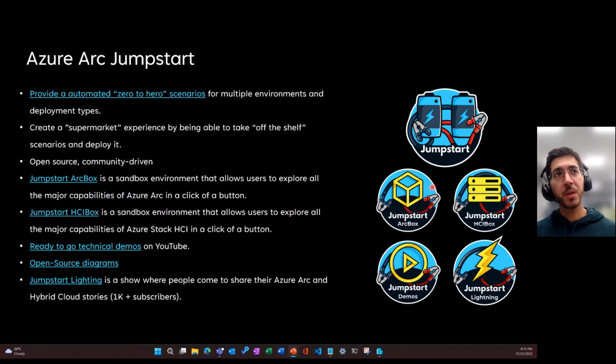Also, there is something called Jumpstart ArcBox, which are the two VMs that I was using for the demo. Those are basically sandbox environments that come pre-configured with the applications that I've shown you, Azure Arc services, configuration, all of the GitOps configuration that I've shown, all of this is configured for you. And there is documentation on how to deploy and how to leverage and how to do the same demos that I've just shown to you today. So ArcBox is definitely something to explore.